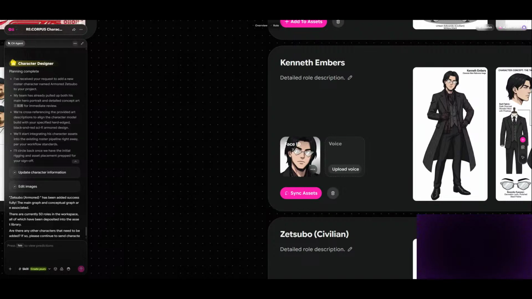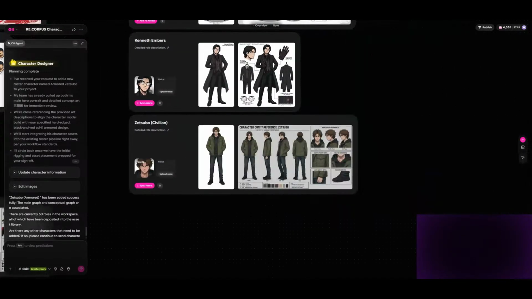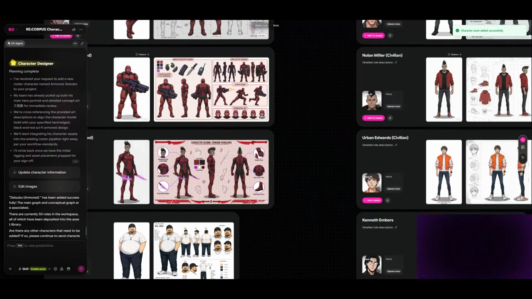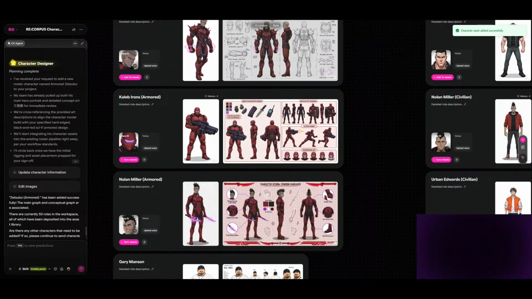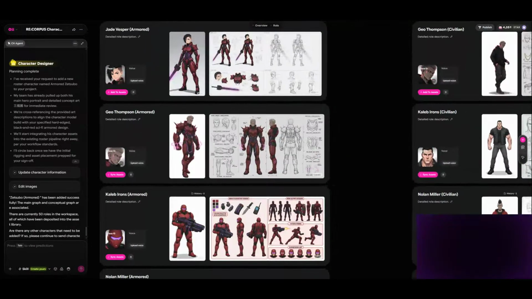Okay. Let me zoom out a bit because I'm pretty sure I haven't added any of the other characters. Yeah. So add assets. That's what you want to do. You want to add every single character to assets so that once you start creating your project, you don't have to do this long process of uploading these characters one at a time.